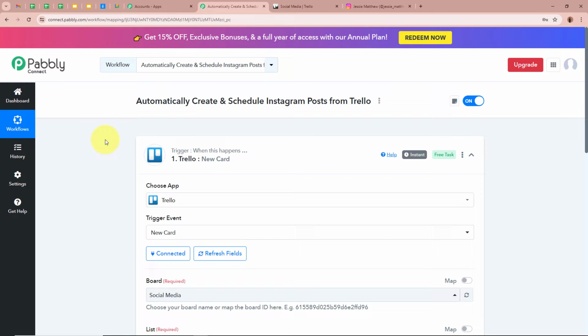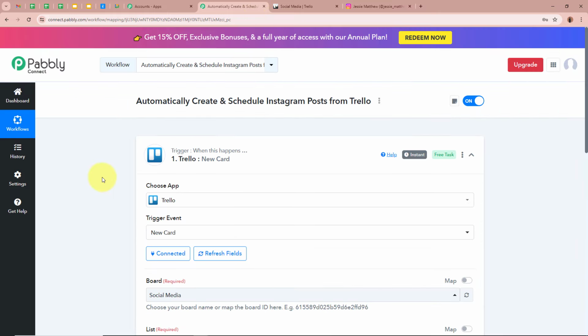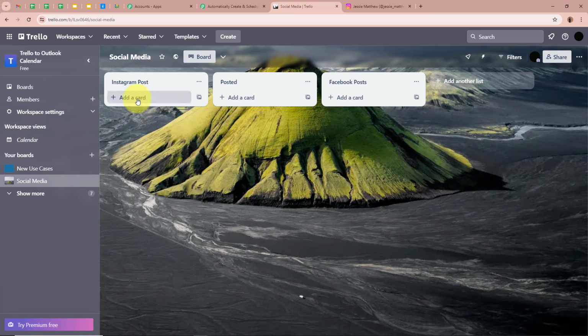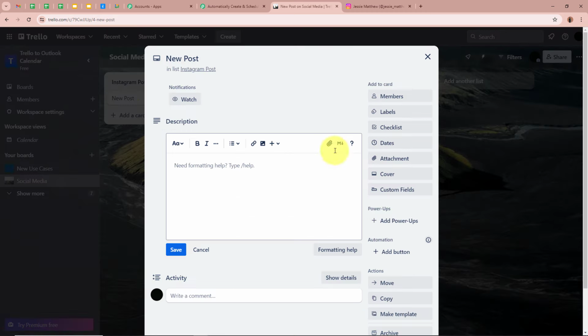So now what we are going to do is add a card in this board right away, that is Social Media under the list Instagram Post, and we're going to check whether Pabbly Connect captures the response of the card being created or not. For that, I'm going to click on this Add a Card button. I'm going to give a name to my card over here as New Post. Okay, I'm going to click on this Add Card. So this is the card that has been created. You can see right away in the name of New Post.